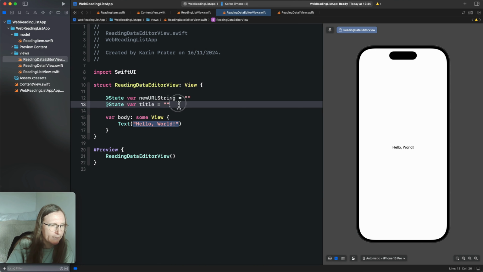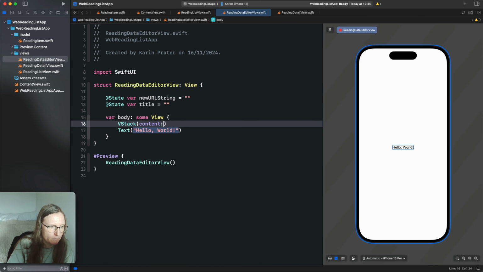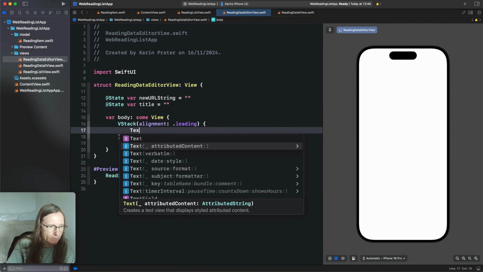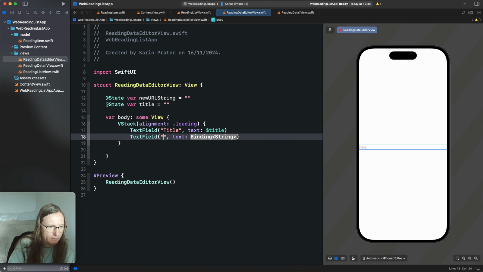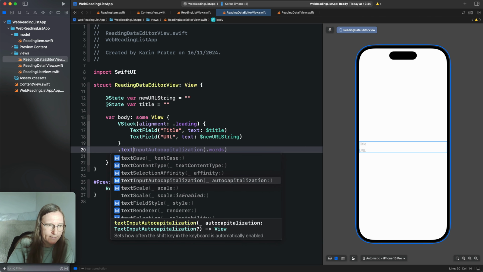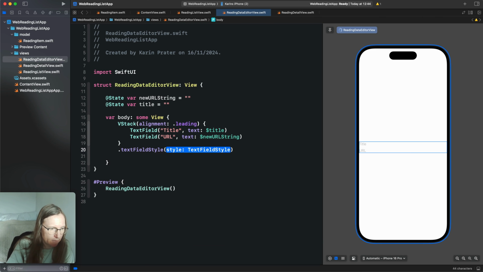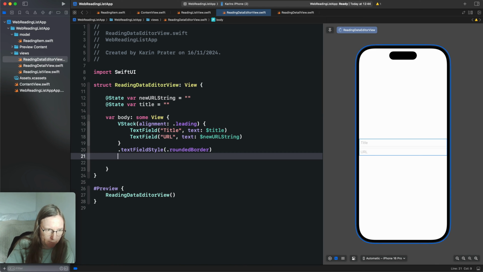So I start by declaring two state properties for the URL and the title. And then I need to have here two text fields in a VStack with an alignment of leading. So the text field for title and the binding into the title property, and then a text field for the URL binding to this URL property. Now I want to change the styling. In this case on iOS, this doesn't have a border, so I change the text field style to rounded borders. I'm adding this to the VStack, so both of them get this, and probably should add some padding.